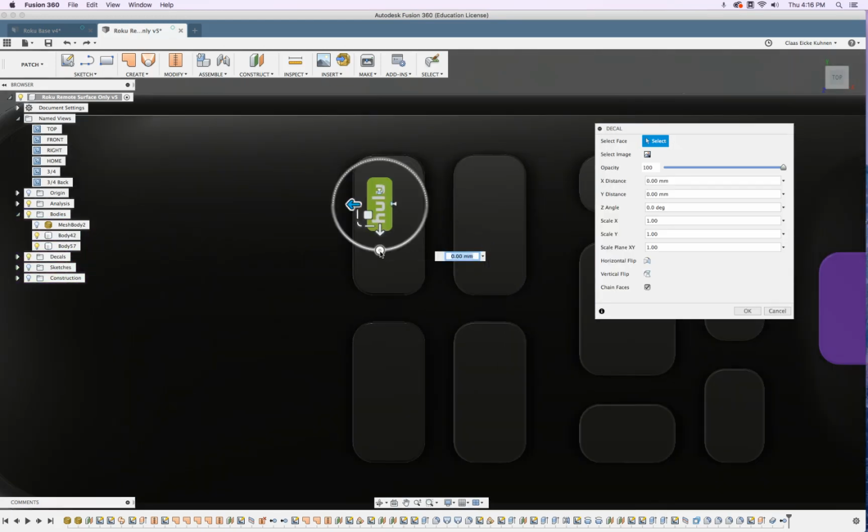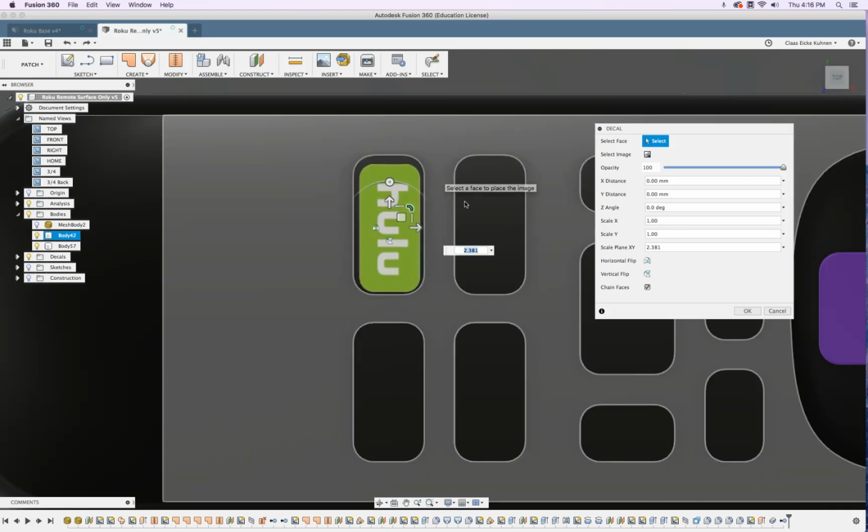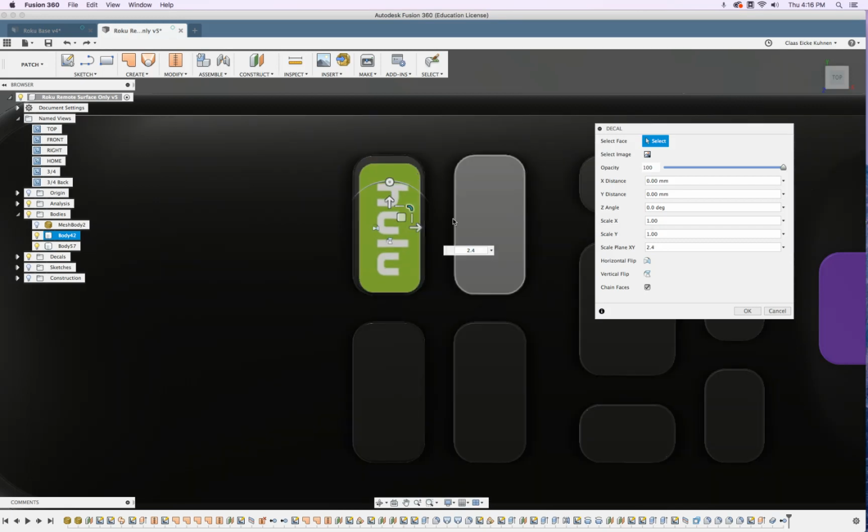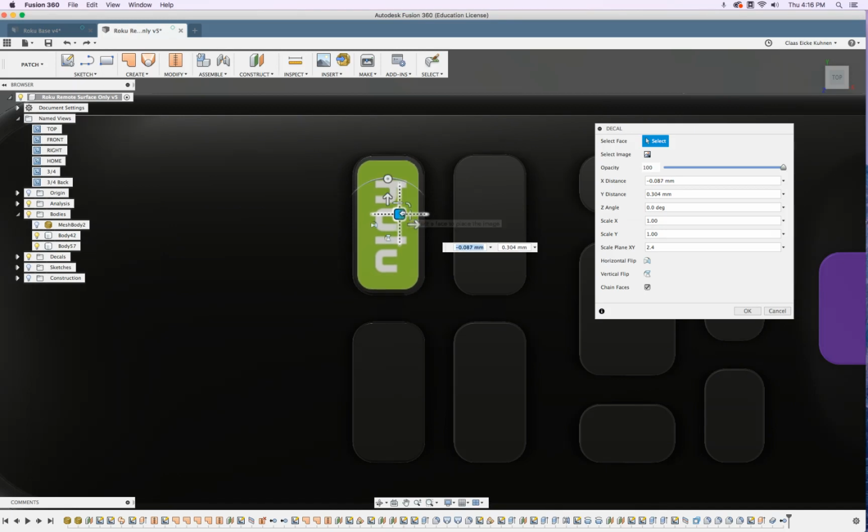Then the software will load it. I will rotate it, move it, center it, scale it a little bit, and I say maybe 2.4. So I just try to memorize that number and position this one here. Okay, very good.